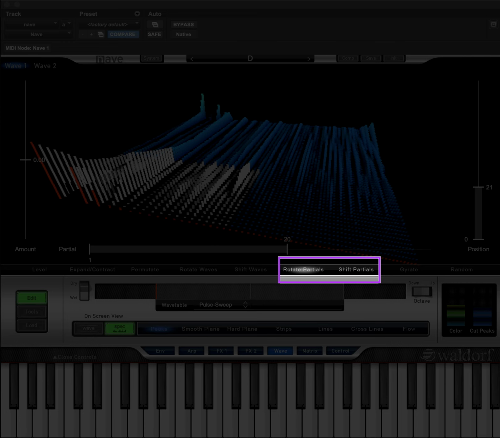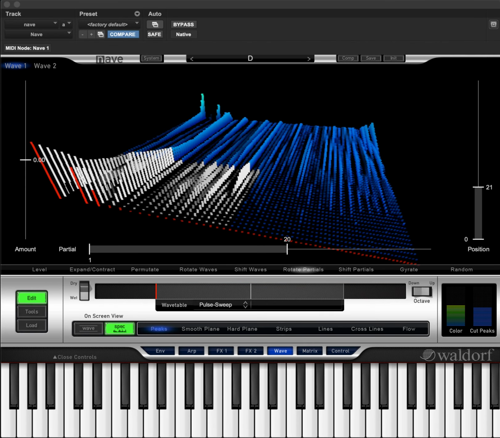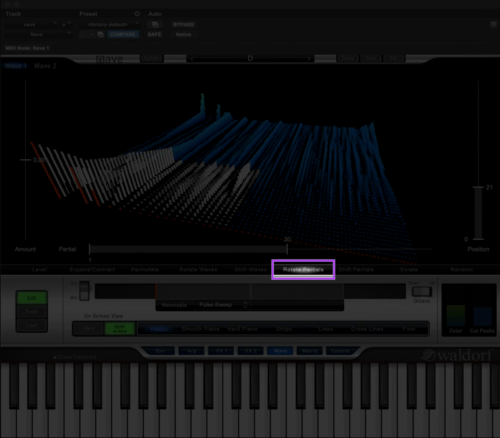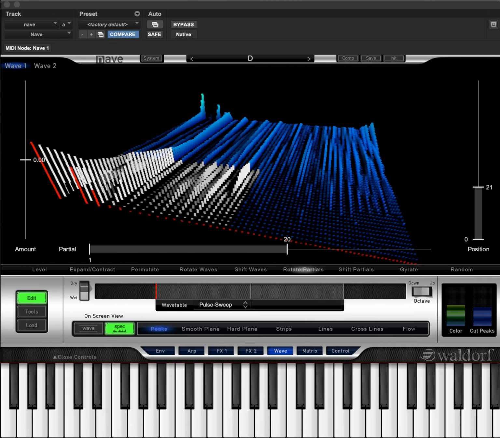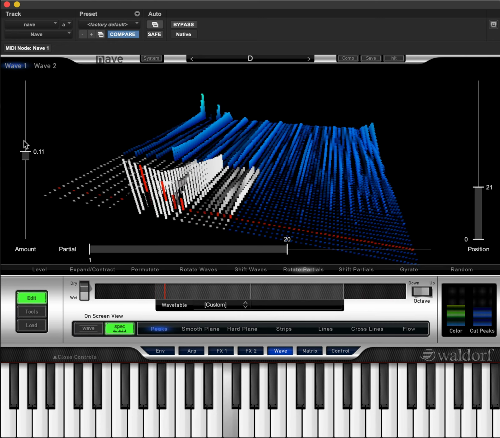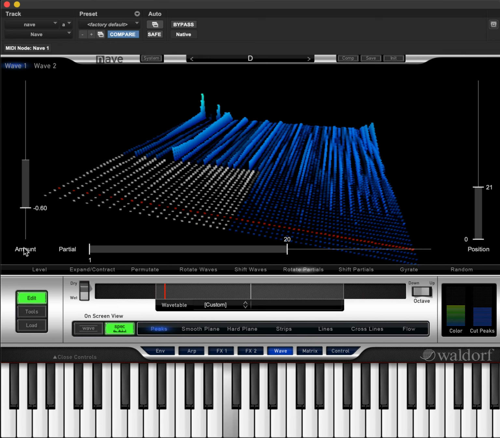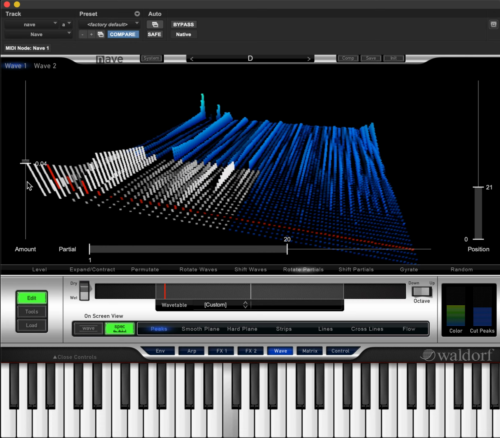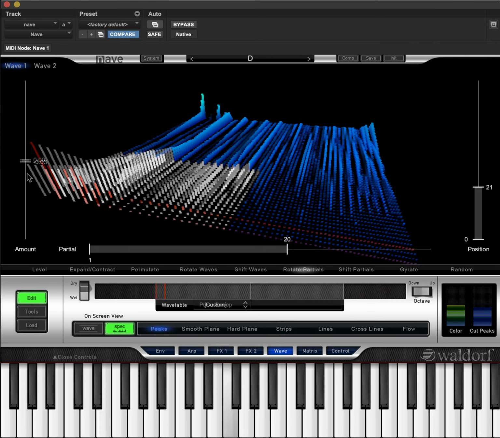The next 2 modes are similar to rotate waves and shift waves, except they work with the partials. The rotate partials mode moves the current selected partials in 2 ways, to the right in positive values or left in negative values. This mode will allow partials that are outside of the highlighted area to be copied and moved into the highlighted area without moving the original unhighlighted partials.